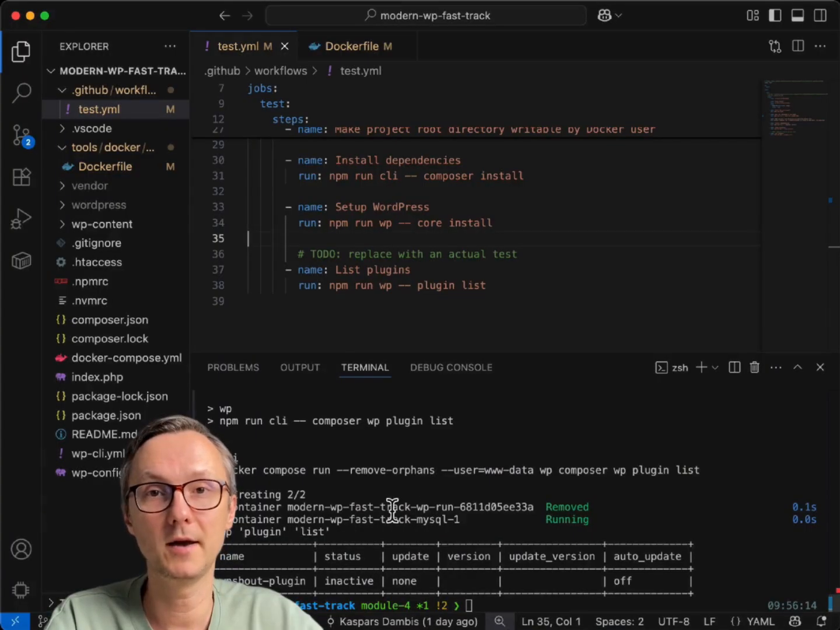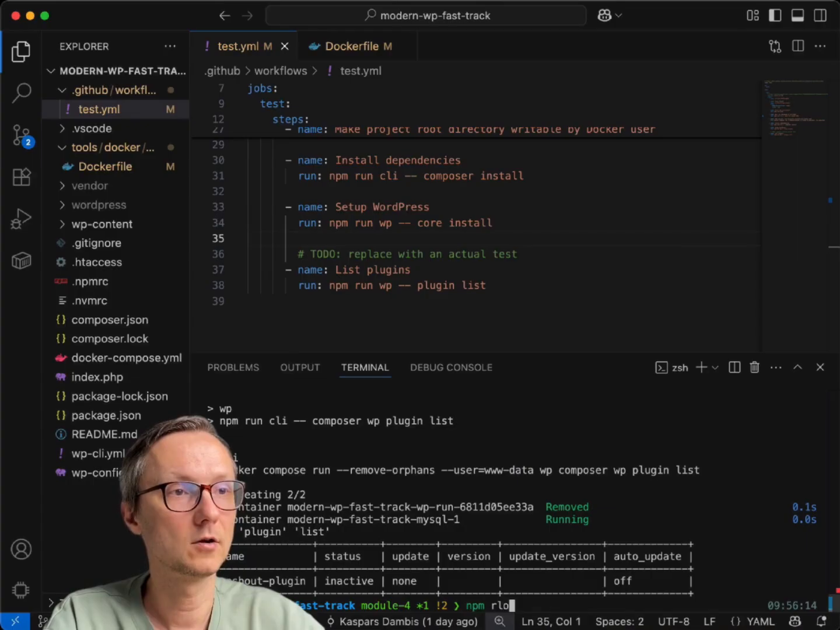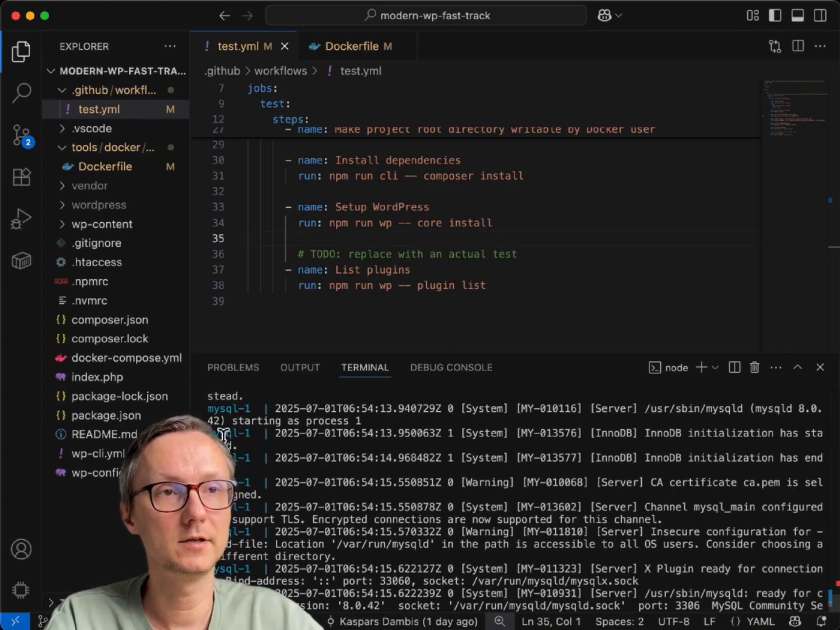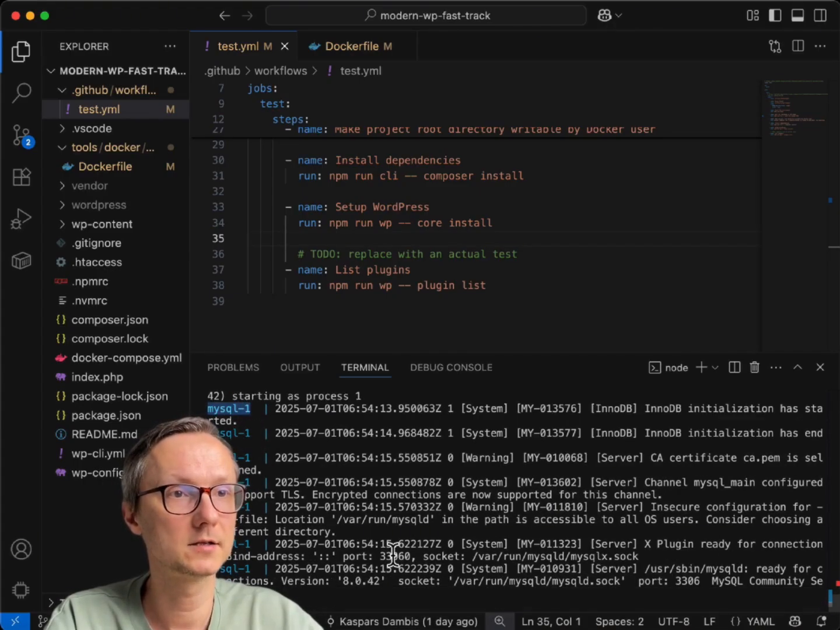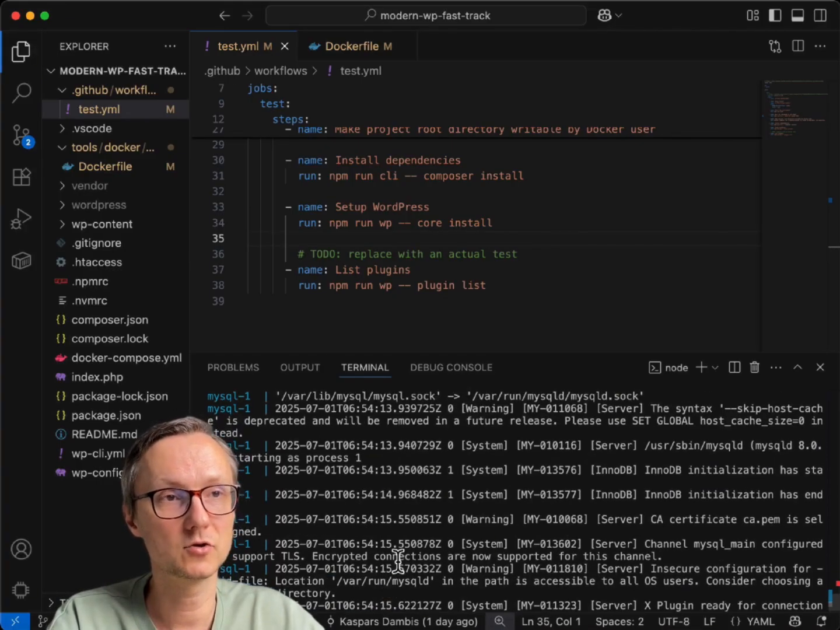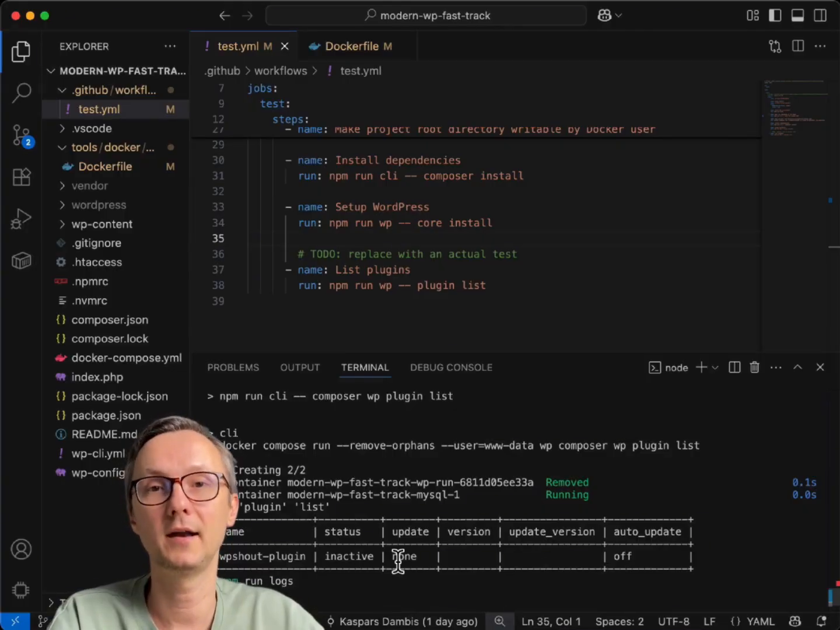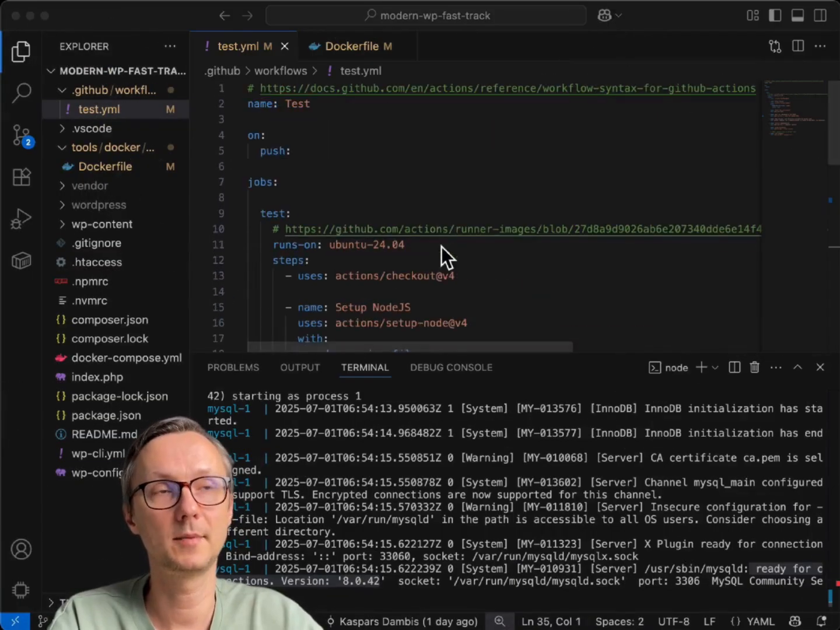And if you see the MySQL container saying it's ready to accept the connections, so let's go npm run logs. You can see all these latest messages were from the MySQL. At the end here, it says MySQL D ready for connections. So if this has not happened, you can trace it all back and see what the actual error is. So this is really handy. So that's how easy it is to set up a GitHub action.